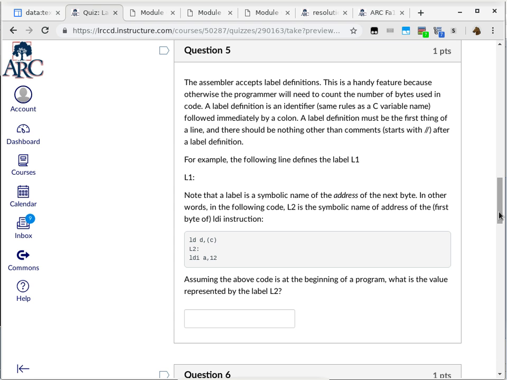Yep. Okay, so the last paragraph says, assuming the above code is at the beginning of a program, in other words, you do not have any code preceding that, you can have any additional code after that if you need to. What is the value represented by the label L2? So the value represented by the label L2 is really asking what address is L2 representing.